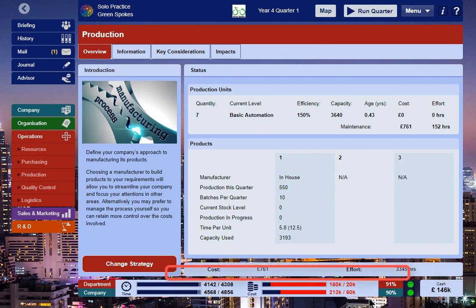These figures are also reflected in the status bar at the bottom of the screen, which shows the hours required and those available for all the business areas within the department, as well as the totals for the company as a whole. Remember that these are planned actions, like a task list for the coming quarter, so you need to ensure that enough hours are available to cover your intended actions.